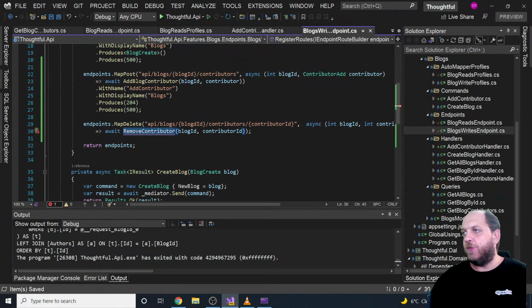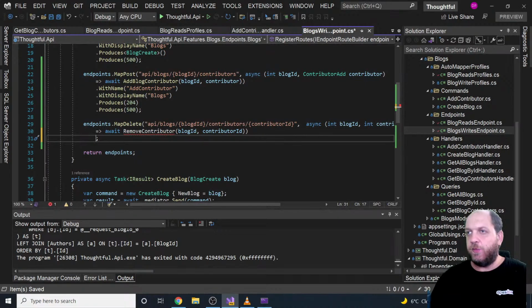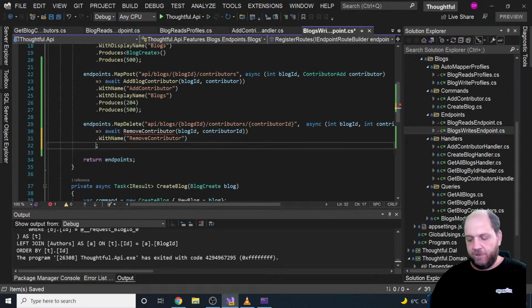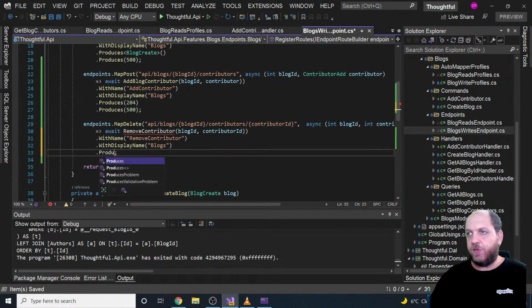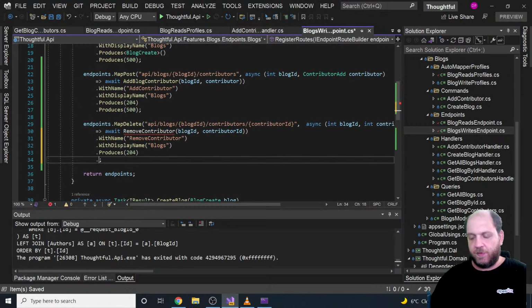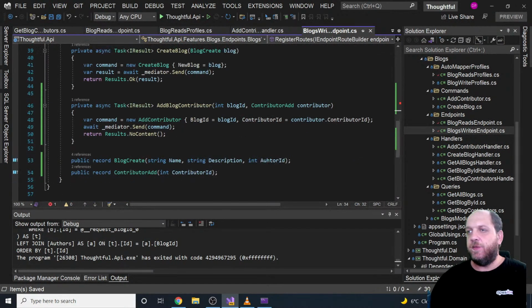If we are here, let's also describe our endpoint, with a name. And what will be the name here? It will be RemoveContributor, and a display name, because we still want to have this under the blogs section. So in this case, the display name will be blogs once again. And then what do we produce? We produce a 204, and we produce, hopefully not, but in case it happens, let's just document that we might also produce this one.